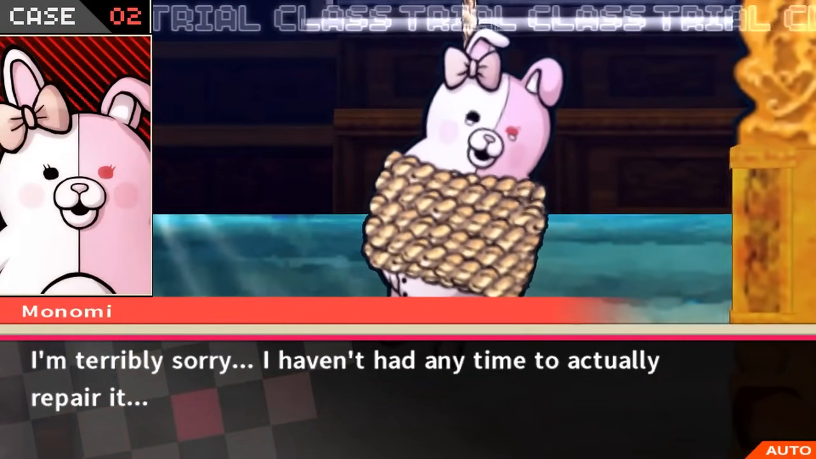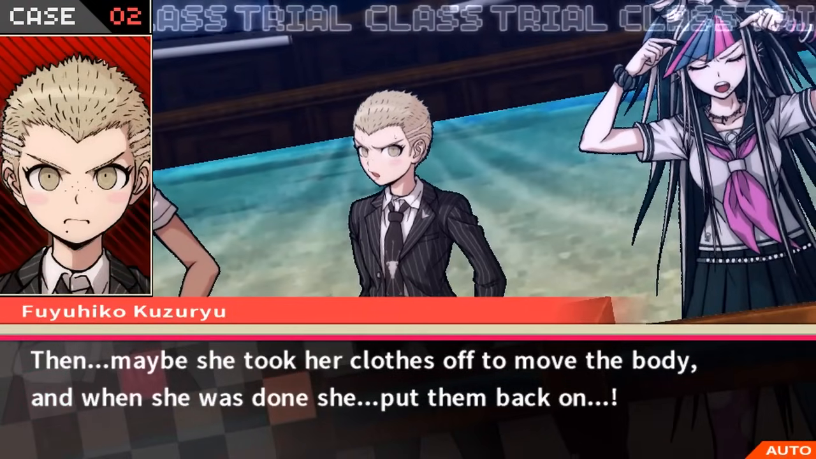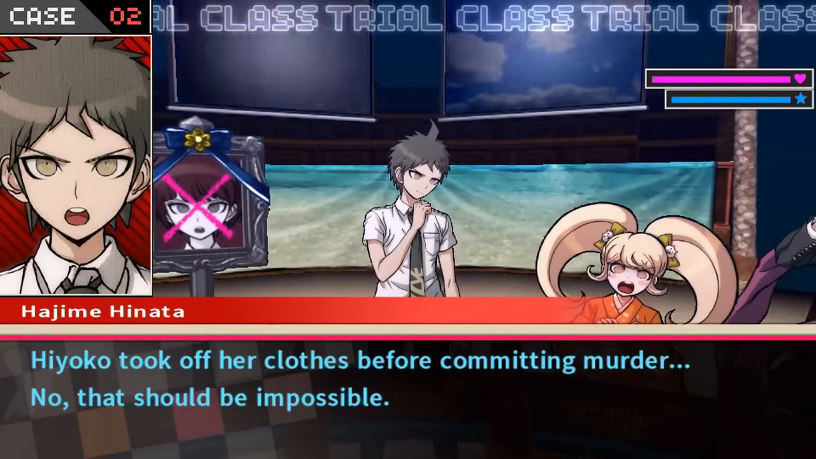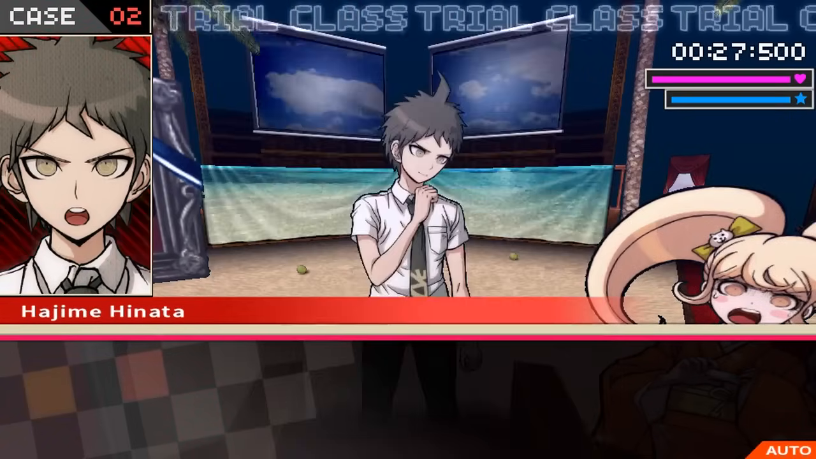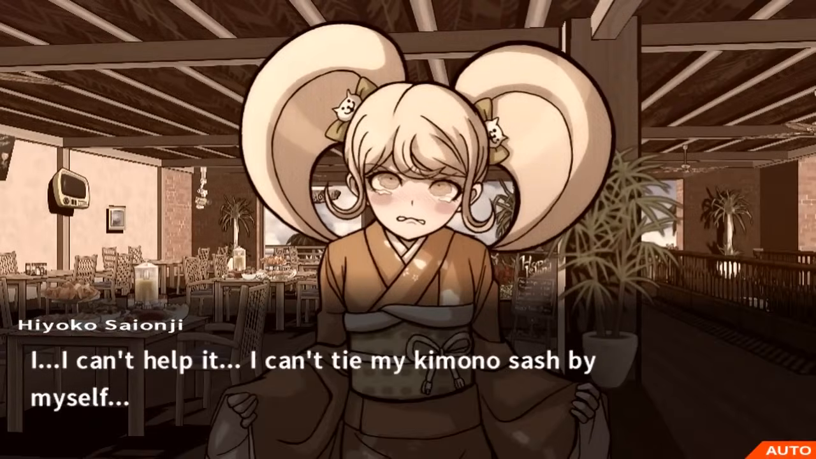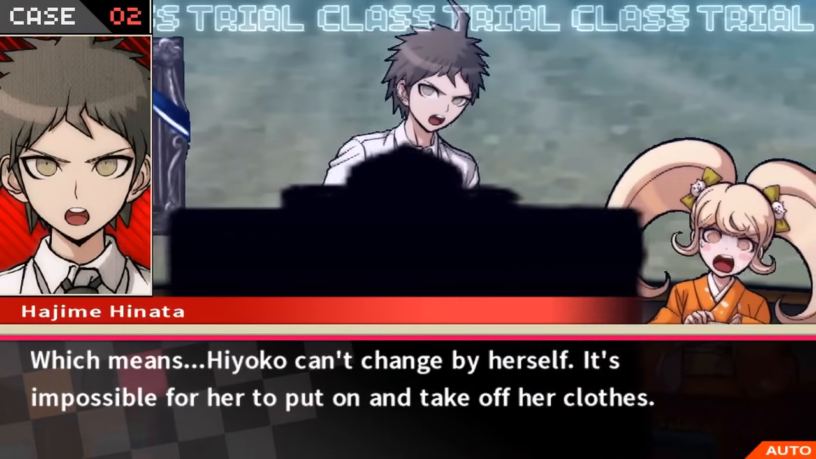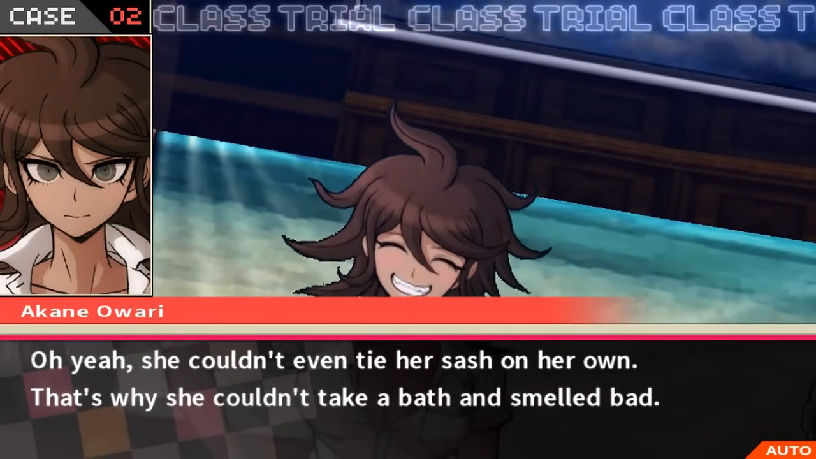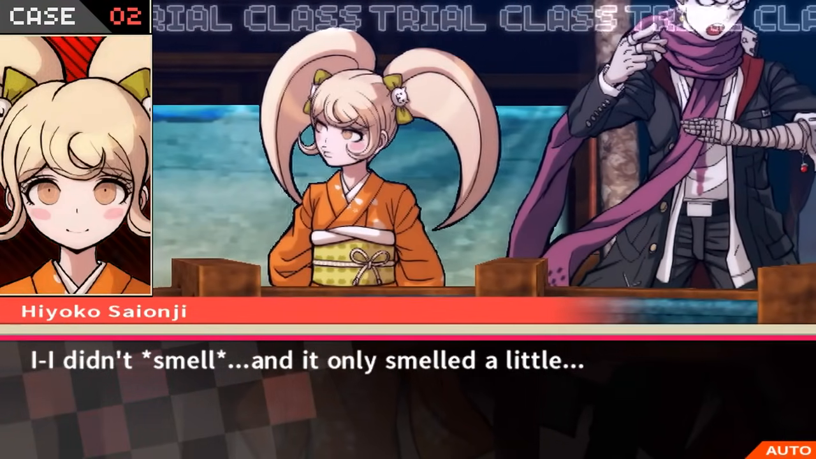I haven't had any time to actually repair it. Then maybe she took her clothes off to move the body, and when she was done, she put them back on. Are you saying I did something that perverted? I see! Listen to me, Fuyuhiko. Hiyoko mentioned this before. Which means Hiyoko can't change by herself. It's impossible for her to put on and take off her clothes. What? Oh yeah, she couldn't even tie her sash on her own. That's why she couldn't take a bath and smelled bad. I didn't smell, and it only smelled a little.